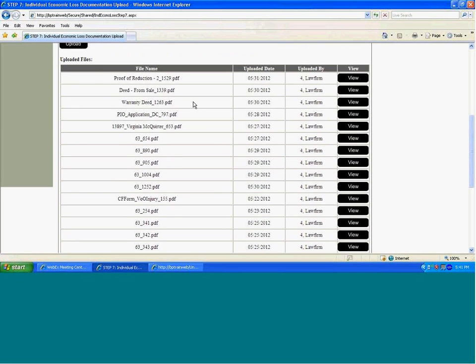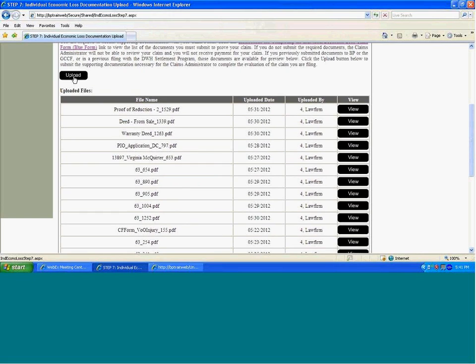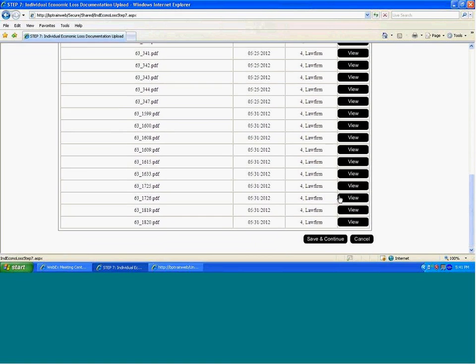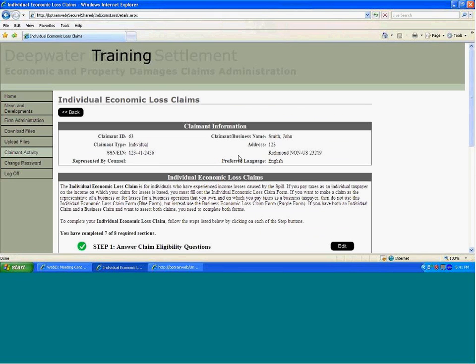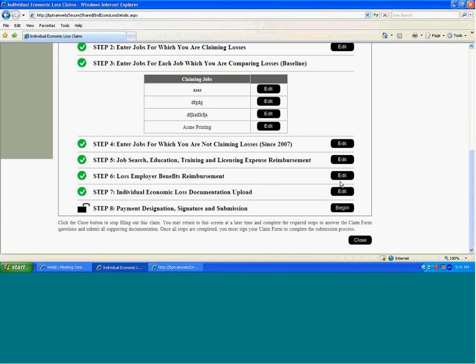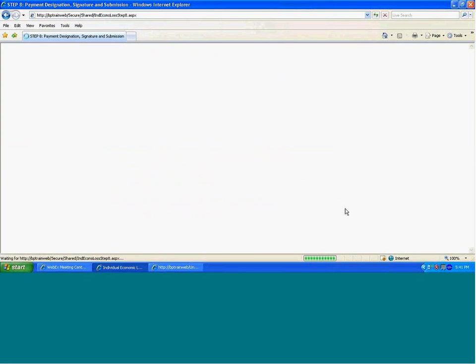For all documents, you must select the Upload button to access the documentation needed on your computer's local drives. Select what you are required to upload. Once this is uploaded, it appears on the Step 7 screen under Uploaded Files. You may continue to return to the Step 7 screen until all documentation necessary to complete your claim is uploaded. After uploading the necessary documentation, select Begin next to Step 8, Payment decision, signature, and submission.